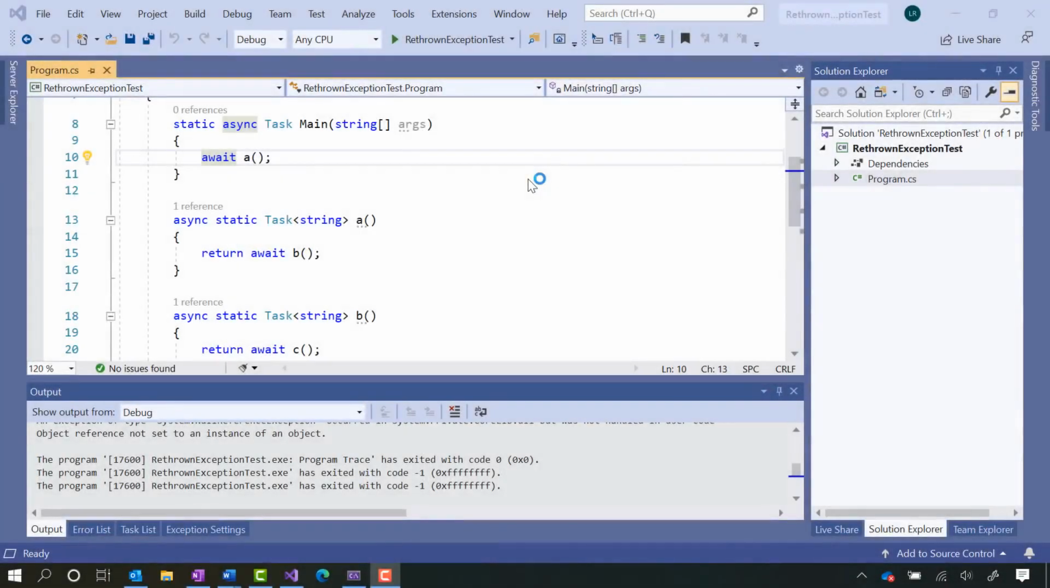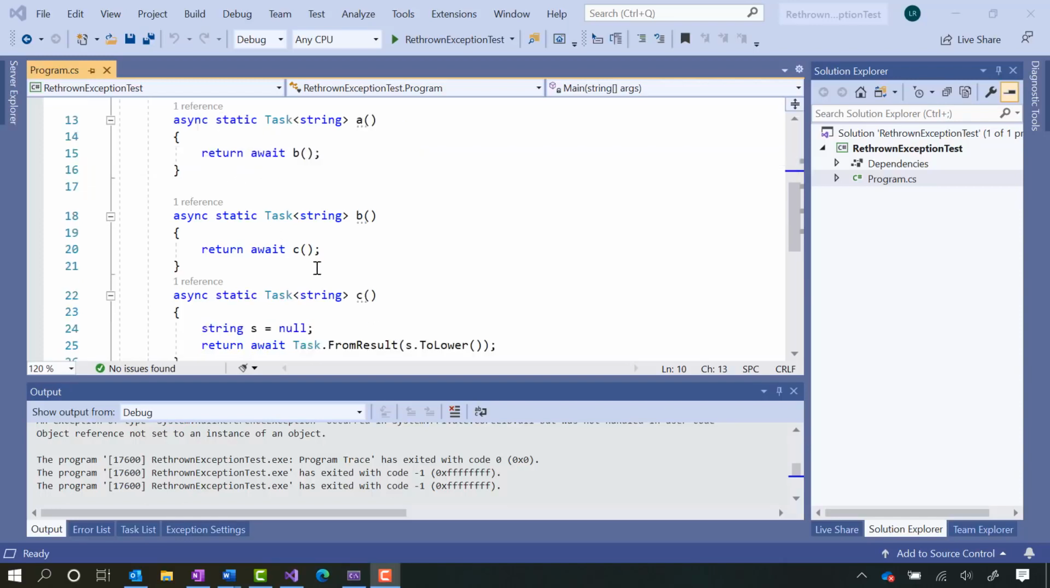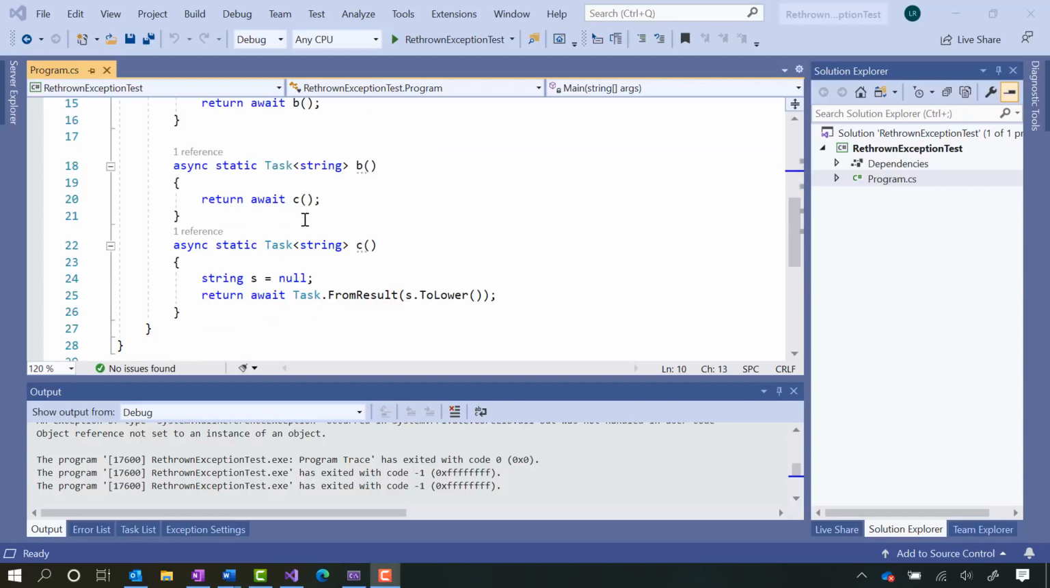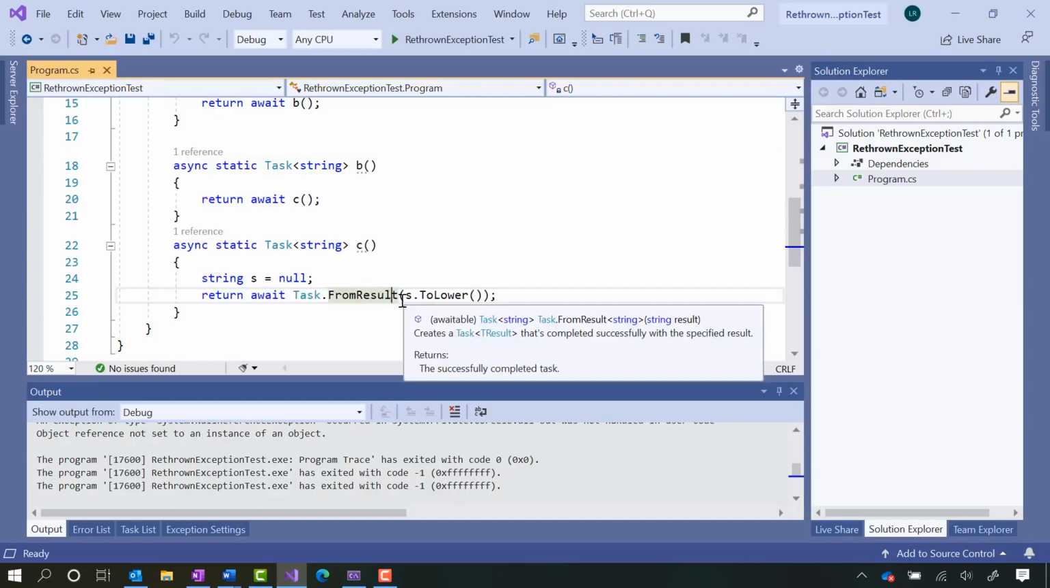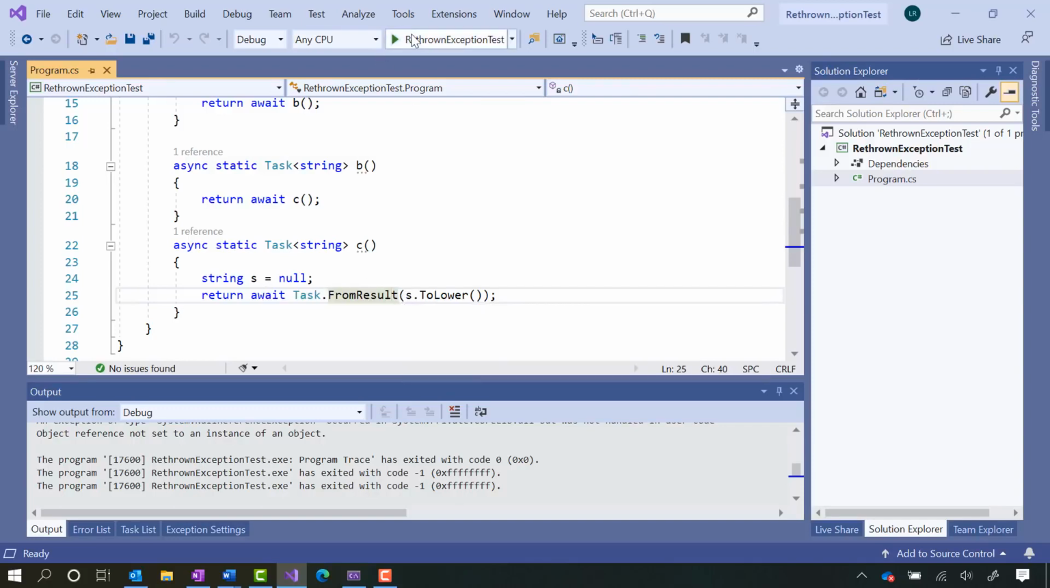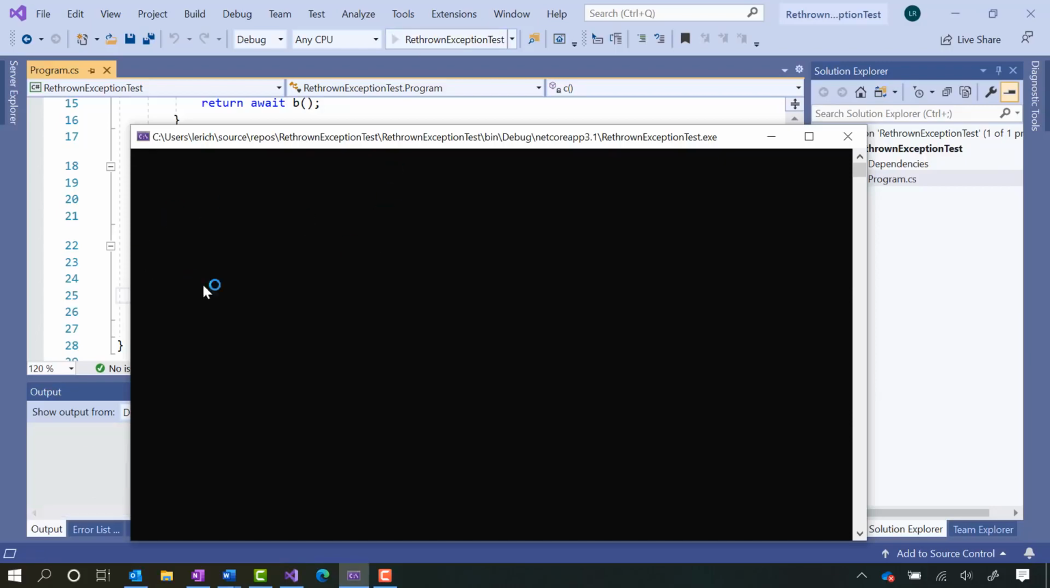All right, so with a little editing magic, I have now moved over to a different, simpler async program. This one is taking a method called A, which just calls B, which calls C, so all of these are chained together. And ultimately, I'm going to get a null reference exception at this line here because I'm setting a string equal to null and then trying to set that string to lowercase letters. So I'm going to run this program.